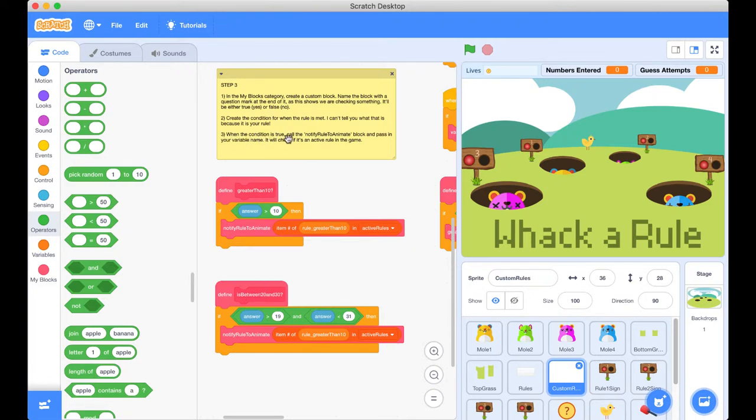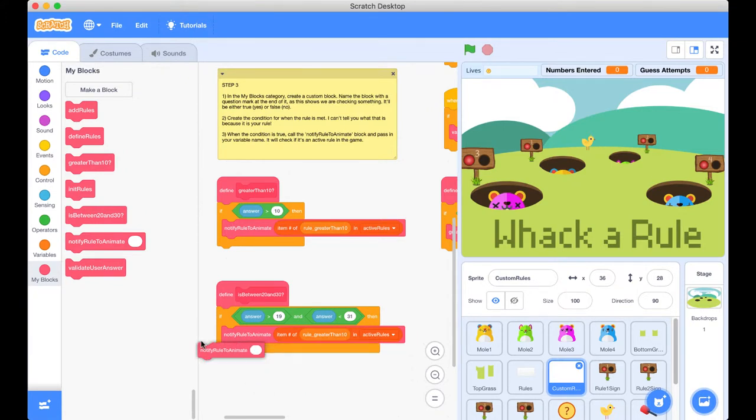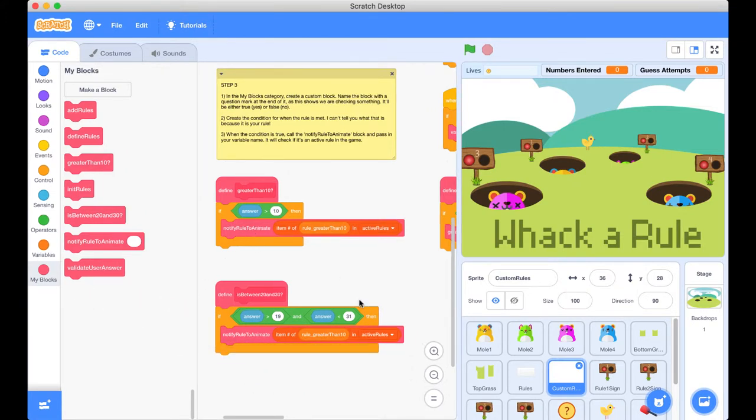So when the condition is true, call the notify rule to animate. Just by duplicating this last block of code, we already got that for free. If you wanted to do that manually, you'd go into My Blocks and get the notify rule to animate one just there. But it's pretty easy just to duplicate it.